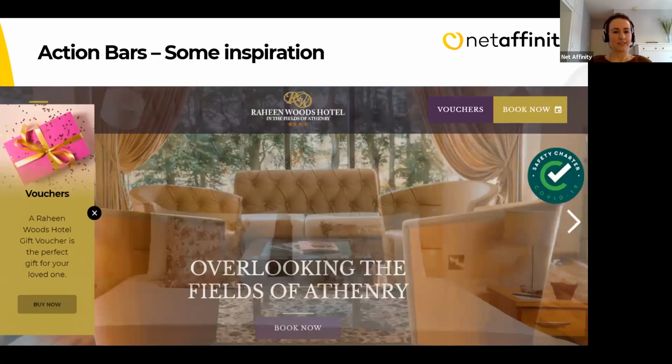We have Raheen Woods. They're using a lovely one over here on the left-hand side to promote vouchers. It's a blended, kind of faded image here. And again, a nice amount of data. It's over on the left, so not in front of their book now button.